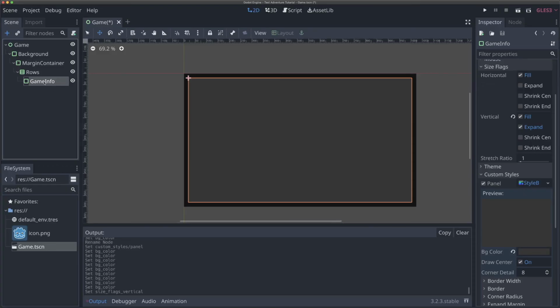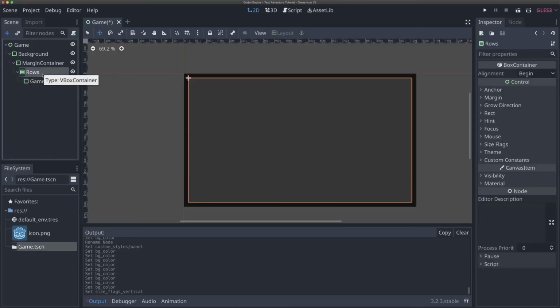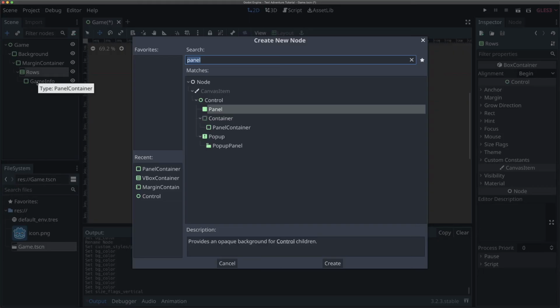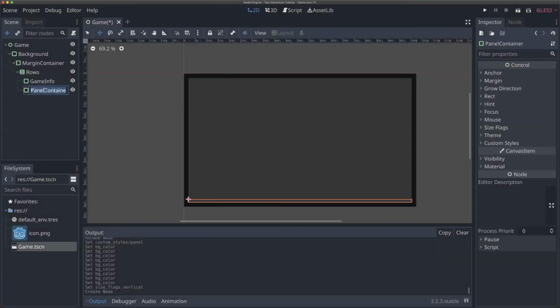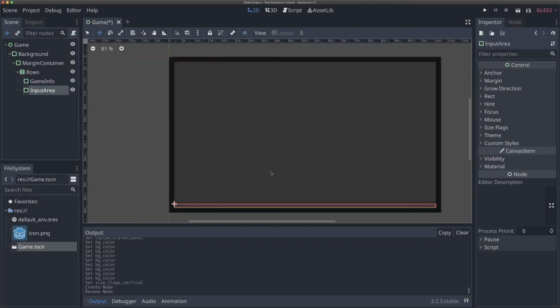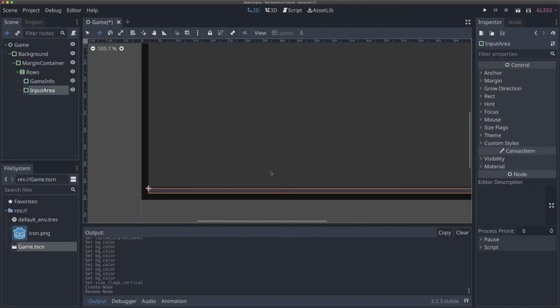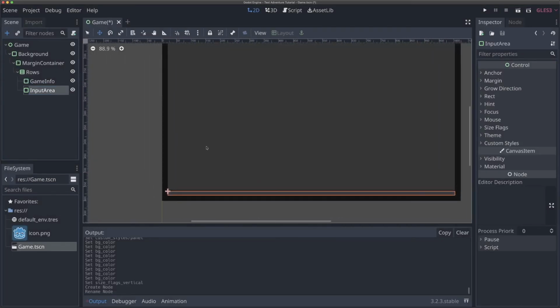Now we're good to add our input area. In order to add our input area, we're going to create another panel container. So I'm going to select our rows, and I'm going to hit Command A or hit the arrow up there, and I'm going to create another panel container. And this is going to be input area, we'll call it. And so you see we've got a new panel container down at the bottom here.